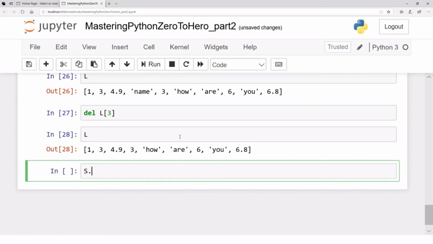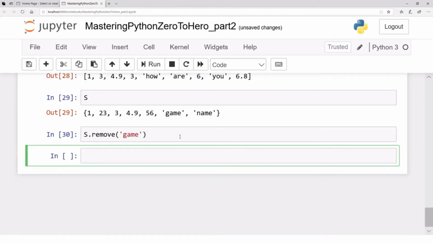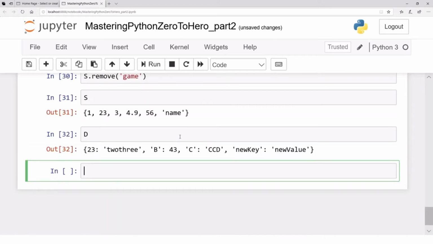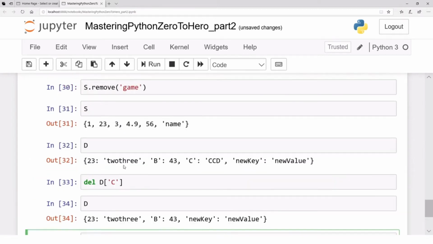Similarly, if I want to remove any element from S, I can call the function remove, and whatever I want to remove, let's say I want to remove game, and the game will no longer be there. Great. If I want to remove some element from a dictionary, again, that's a view of the dictionary, I can call del on D and remove the element with key, let's say C. Whatever element is with key C, delete that element, and the dictionary has this particular state. This particular item is gone. Okay, great, I can do that.